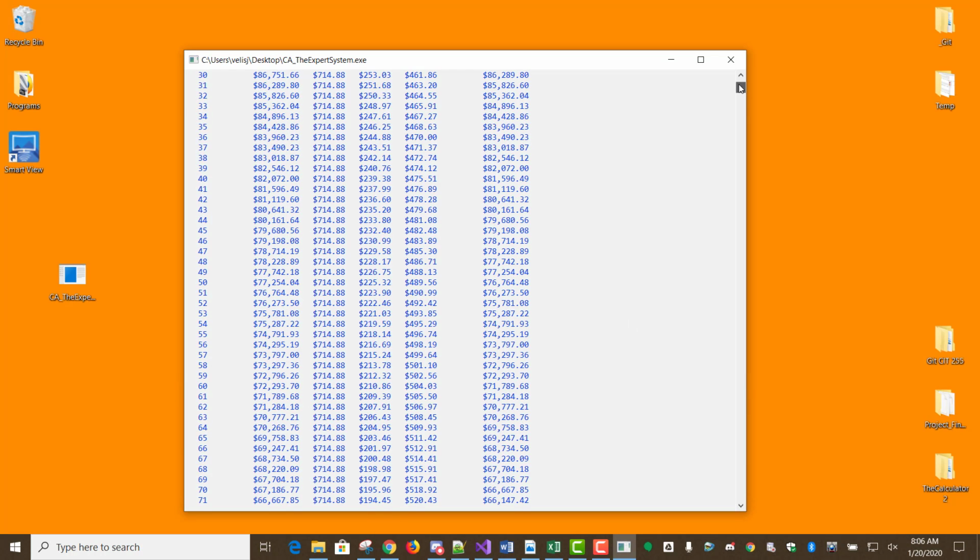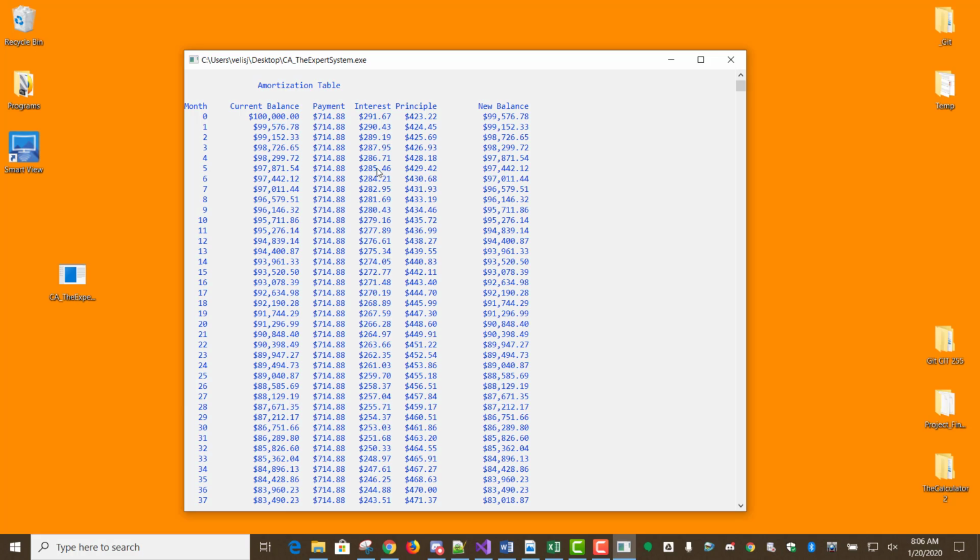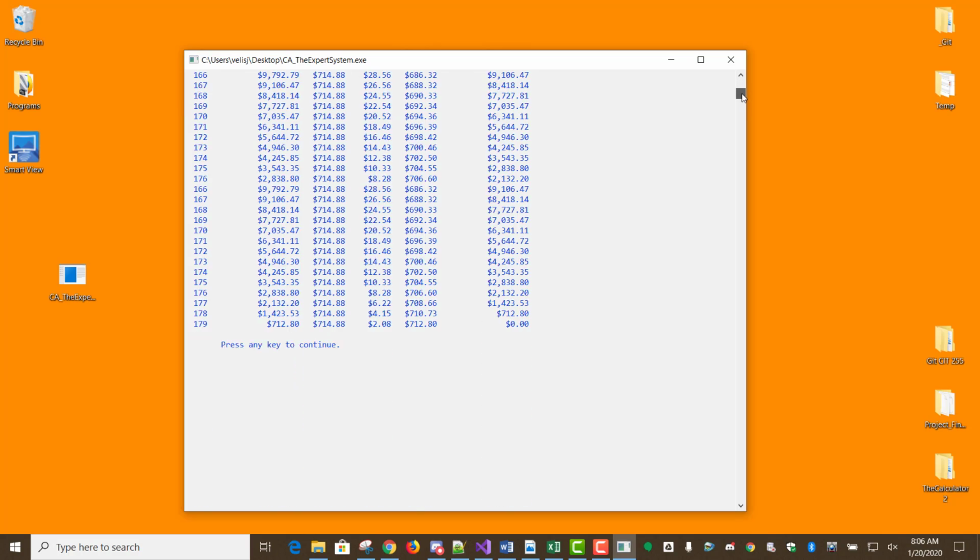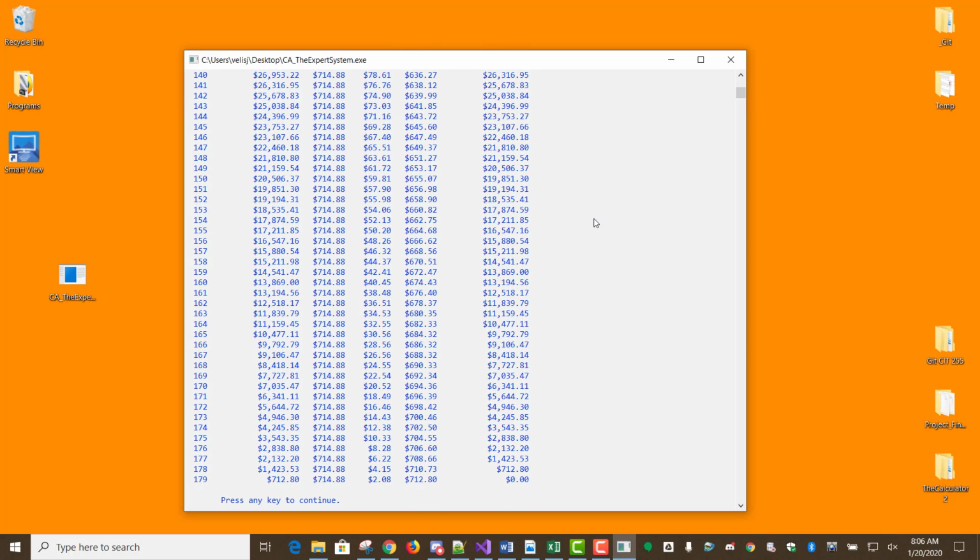I have it build out an amortization table. If you're not familiar with an amortization table, basically what it amounts to is that these are all the months. So I said 15 years, and so that would be 180 months.